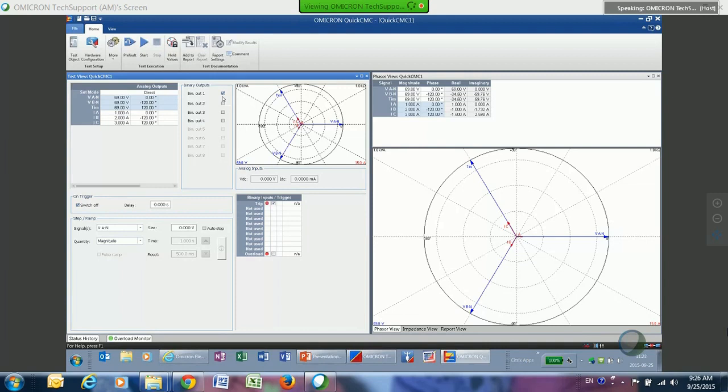Off to the right of this, you've got binary outputs. If you were using binary outputs, I could choose to click on one of them, and that is going to close that binary output on the test set for me and allow it to feed into the relay if you want to do some kind of an indication, such as the breaker's closed or something of that nature. And to turn it off, I simply uncheck it, and now it's turned off.